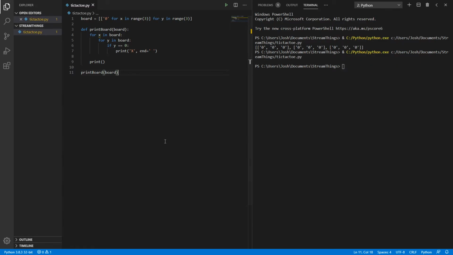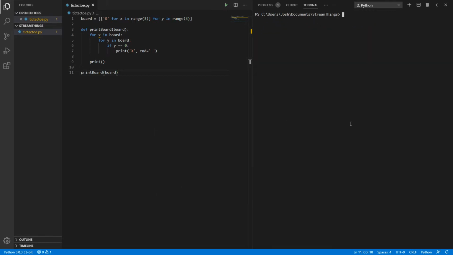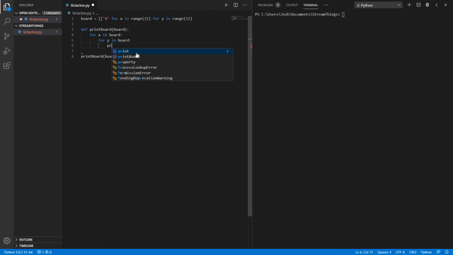Let's see. Did I get nothing? I probably got nothing, didn't I? Yep. Okay, what's going on here? For X in board. Oh, it's because on line 6 we're saying if y equals 0. Oh, you're right. Yeah, just put the print function in there, in the Y. Okay, let's try that out. I don't think this will work, but okay. Josh, we gotta put print X with the end.